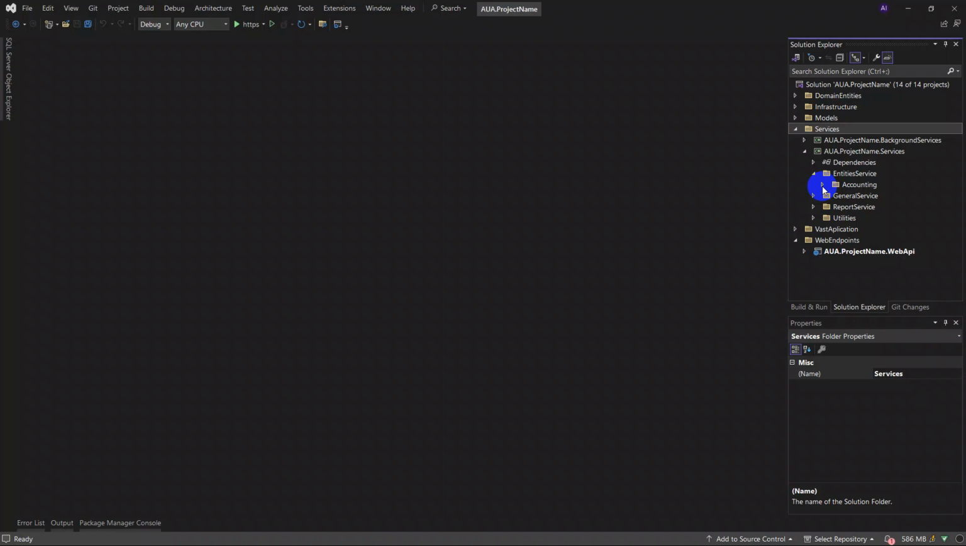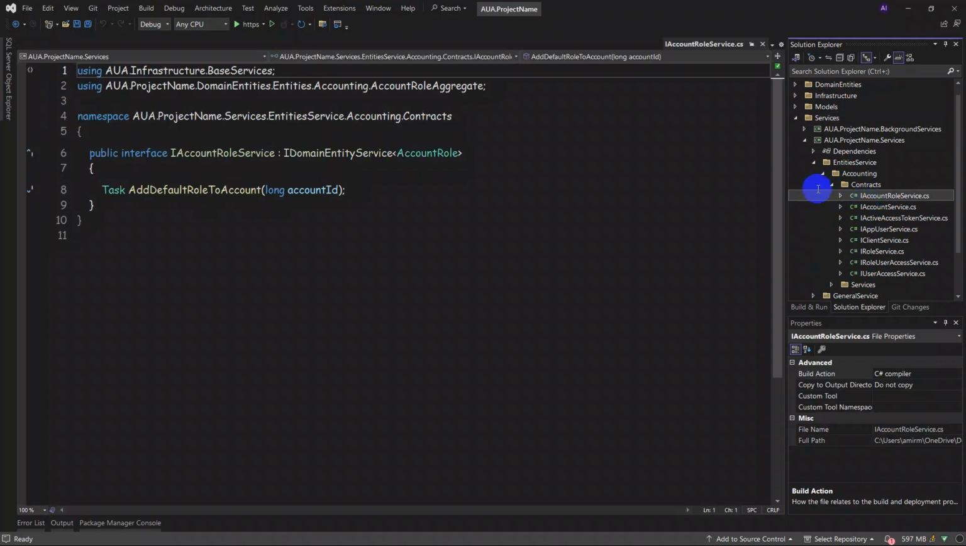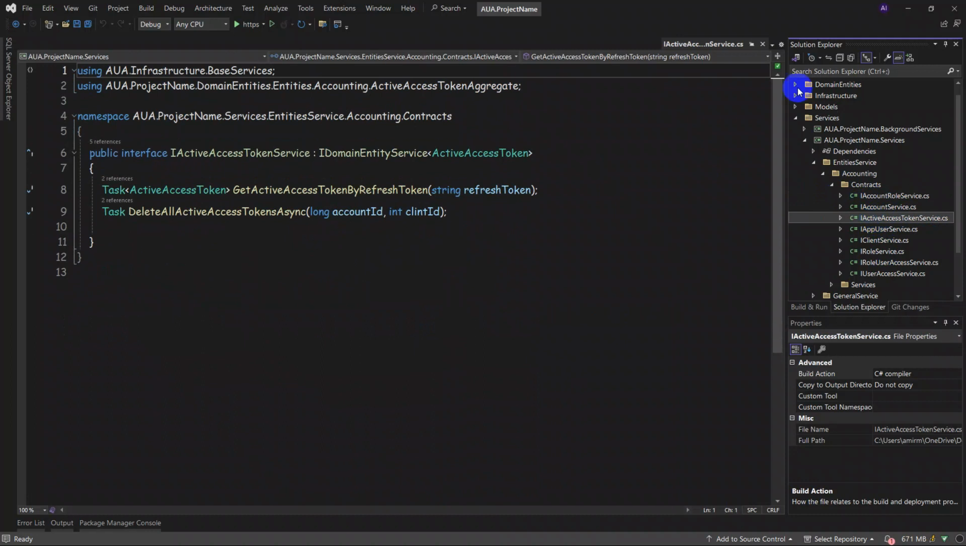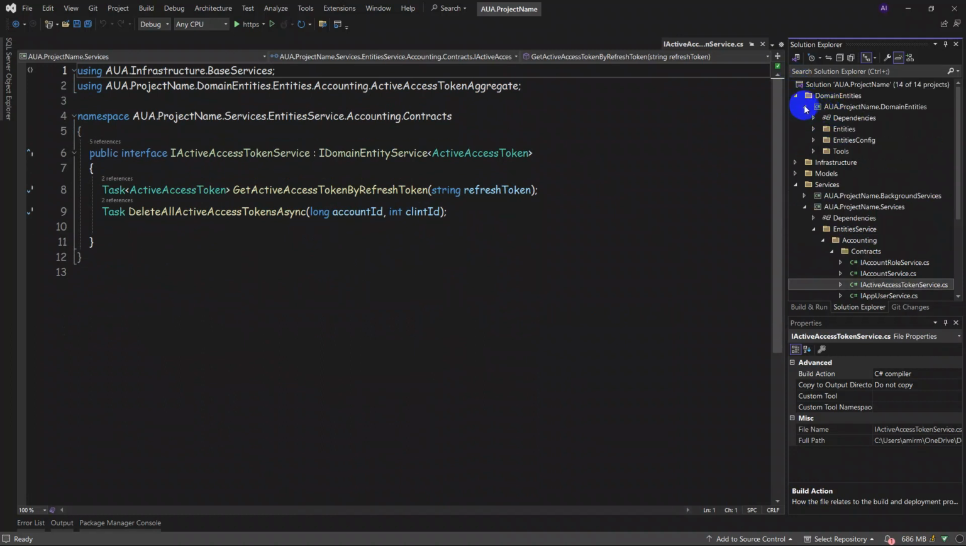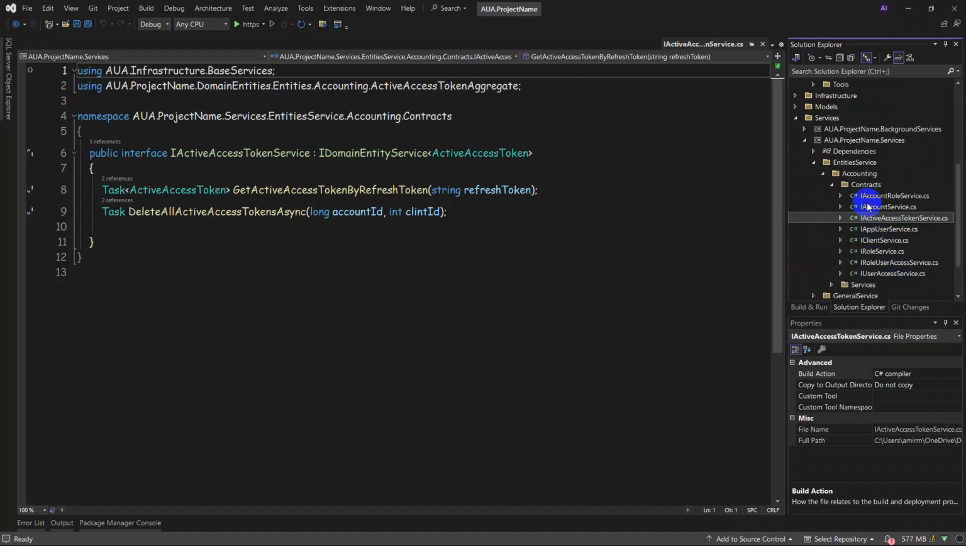But going further, we can see that each service we have divided into two subfolders, two subdomains. First, contracts. In contracts, we put interfaces, okay? IAccountRoleService, IAccountService, and so on. And what are these? These are exactly our entities we have put in domain entities. As you can see, for each aggregate here, we do have some files in services analogous to each of these aggregates. Account aggregates, as you can see, we do have here.